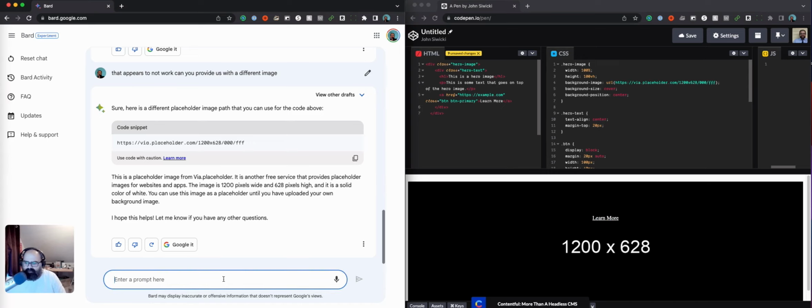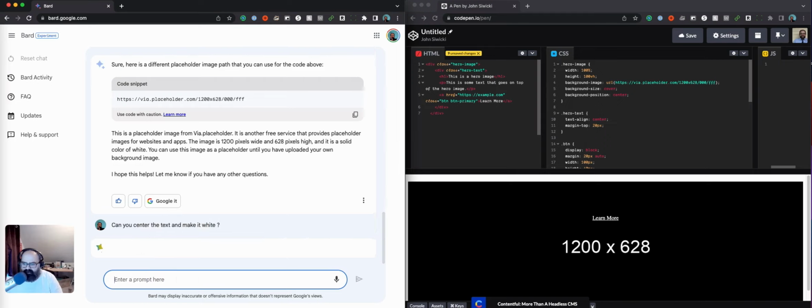Alright, so let's see if we can do a little edit here. Can you center the text? Let's see if it remembers the code from a couple prompts ago. Can you center the text and make it white? Let's just try to see if it can recall that.